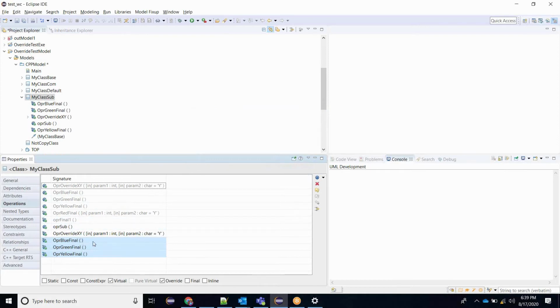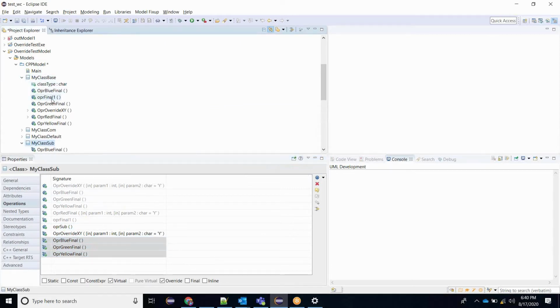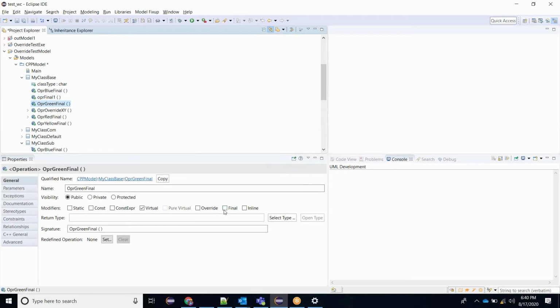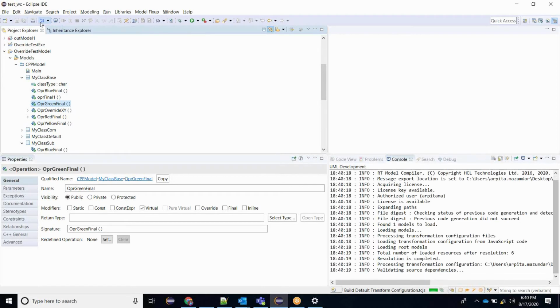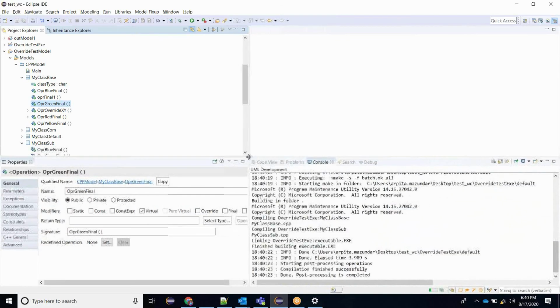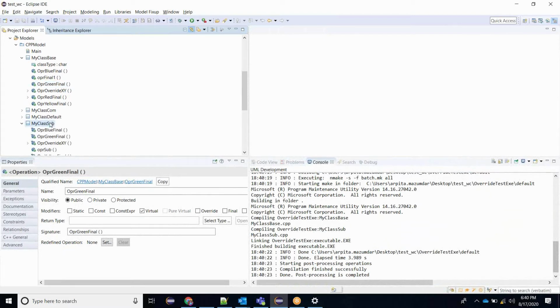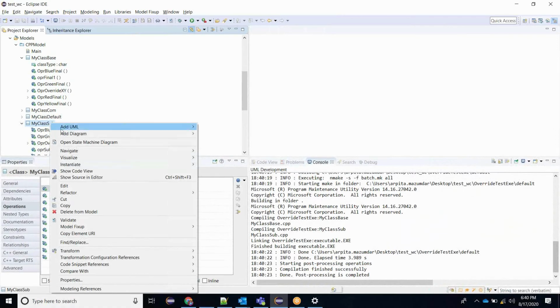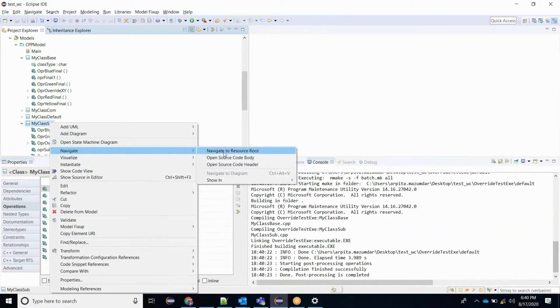On doing that, we have 3 final operations which are redefined. At the same time, if I go to the base class and see the final operations, the final checkbox is unmarked for them. Now if I save this model and build the TCJS file, we can go back to our subclass, my class sub, and check the generated code.